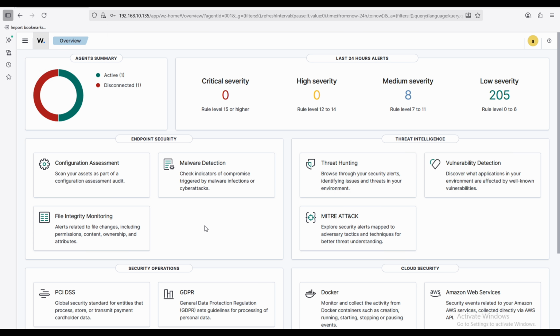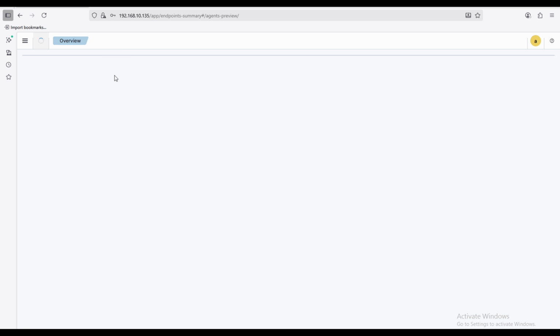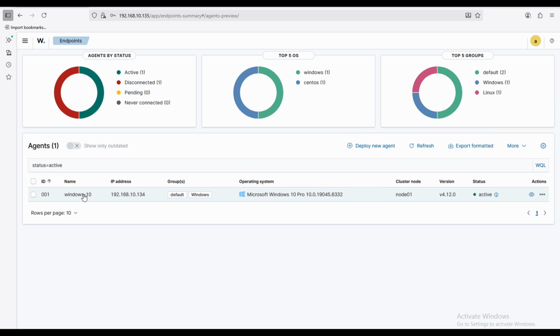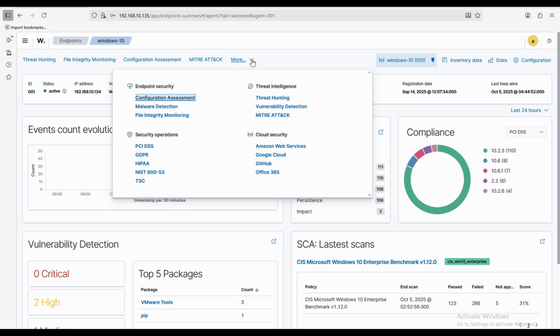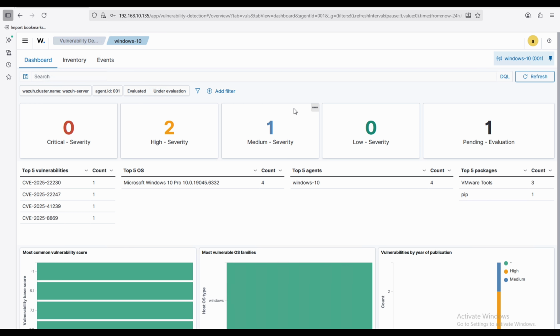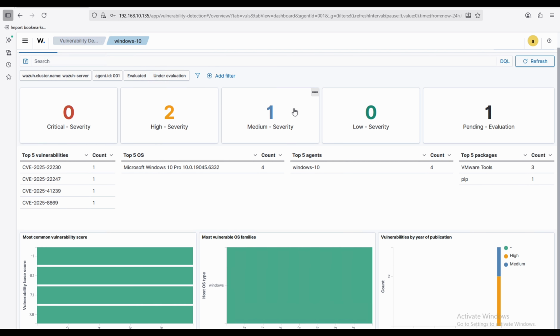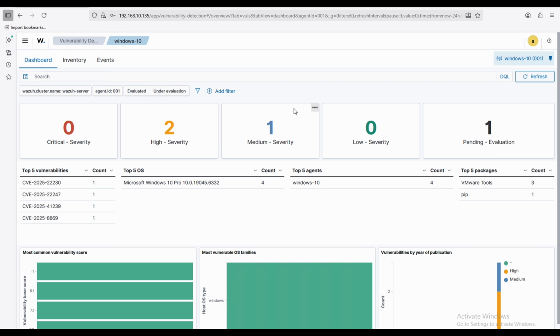So we are in the Wazuh dashboard now. I will click on active endpoints here. Now I have Windows 10 switched on already, so I'll click on that, and after that, next to the more tab we have some menus, and I will click on the vulnerability detection menu here. So it will redirect to the vulnerability dashboard. This is the beautiful graphical dashboard of Wazuh.